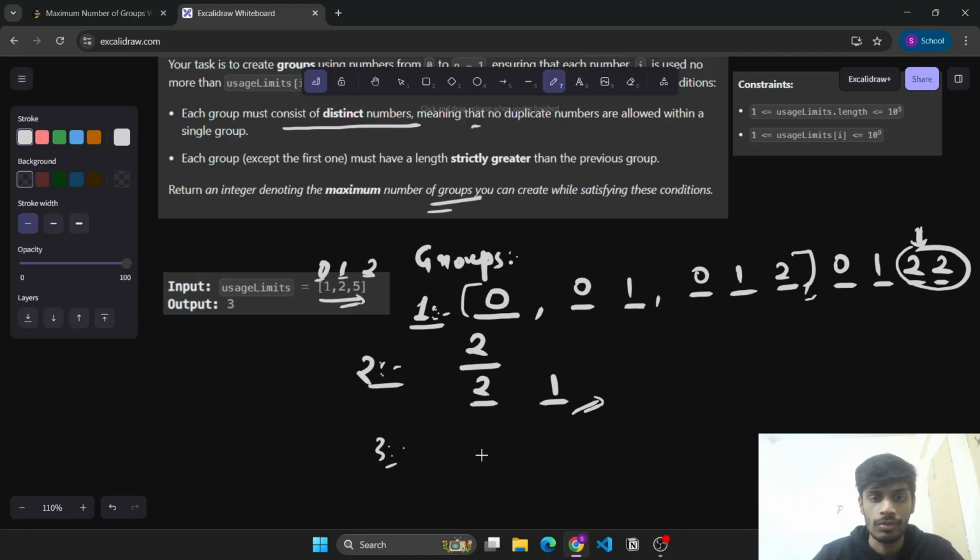Since we are able to create these two groups, let's try for 3. So we have created two groups. Next group should have a size greater than 2. This was a size equal to 2. Here the size equals 1. Now we have used 2 only two times, but usability is 5 times. We can again use this 2. We have used 1 once only, so we can use it once more. We have not used 0 till now, so we can use 0 as well.